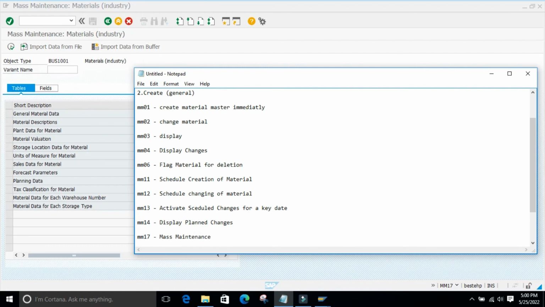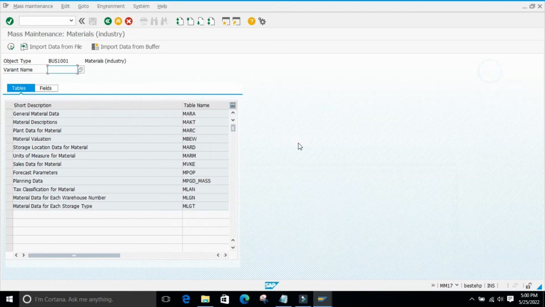Mass maintenance. So you want to do mass updating of the material master, or you want to change more than one material at a single time, that is, in one step. If you want to change more than one material, you need to execute this transaction, that is MM17. So you will have this field name.